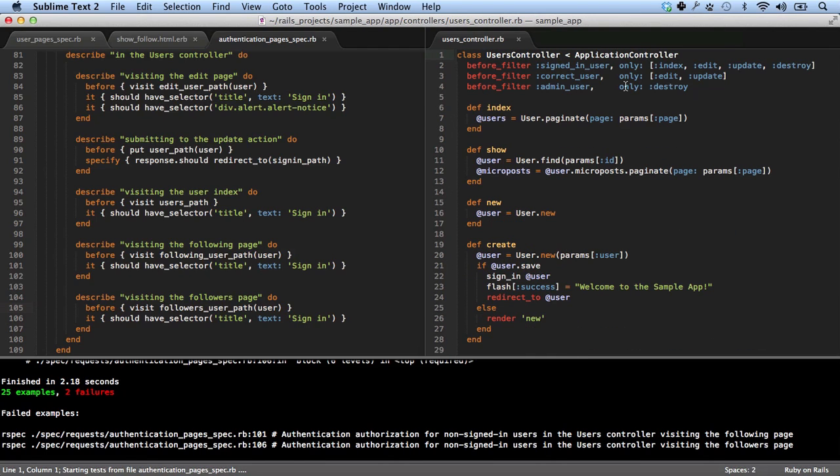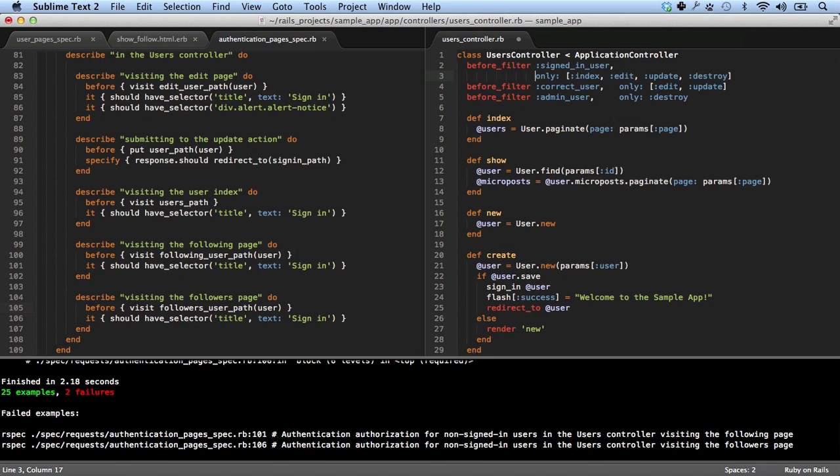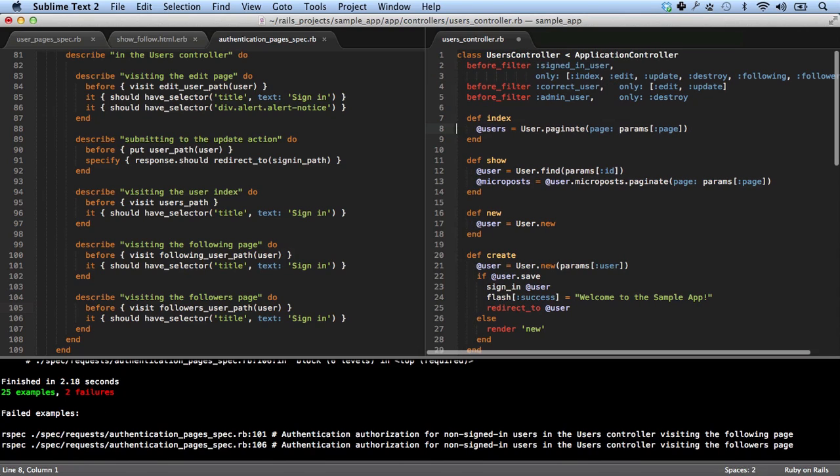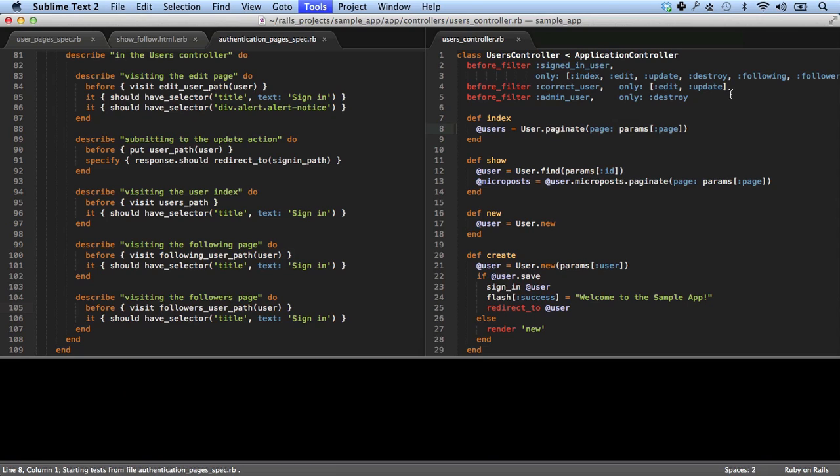And the way to get those tests to pass is just to add following and followers to this list of actions. You can actually see we are in the 81st column here, so it just fits. I am pretty obsessive about that. All right, let's go. And it's passing. Great. So now those two pages require users to be signed in.